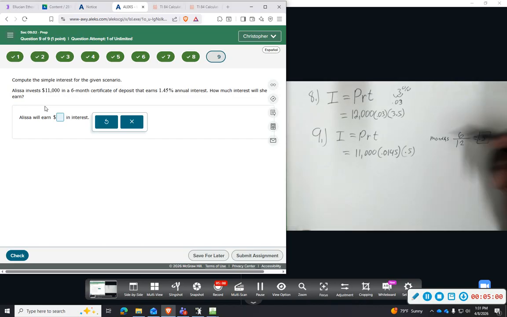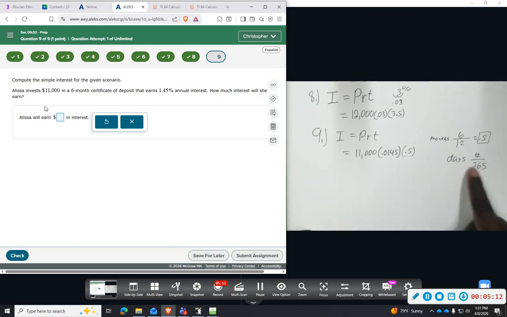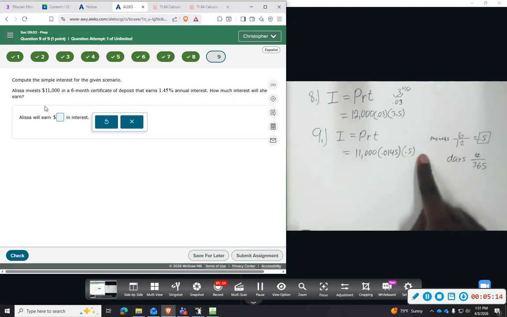If they gave you days as a unit, you would put that number of days over 365, because there are 365 days in a year. These are the standard numbers that we use to estimate or figure out the interest. So we skip leap years and everything, but whatever they give you, you have to convert it into years. Time has to be in years.